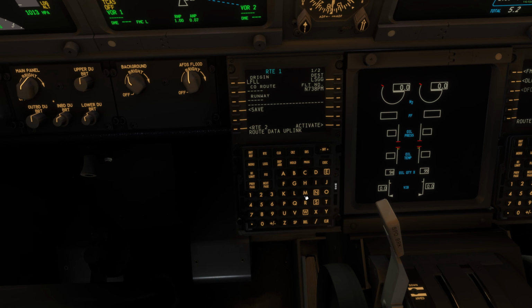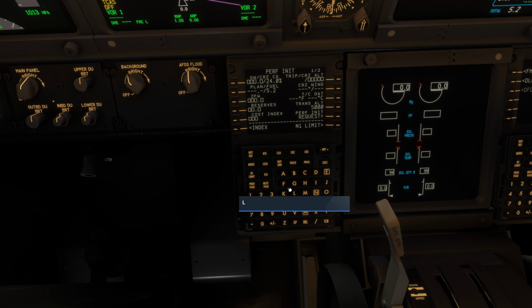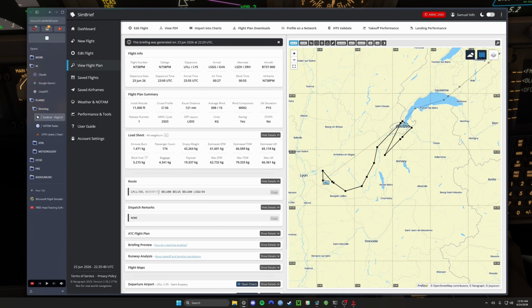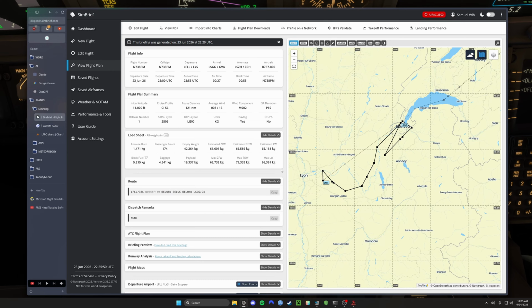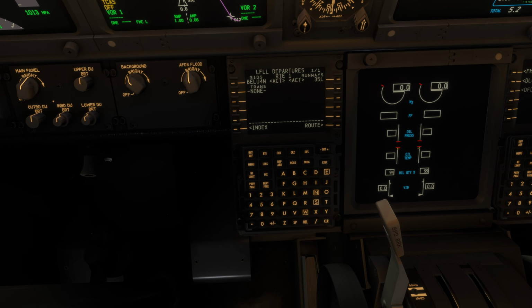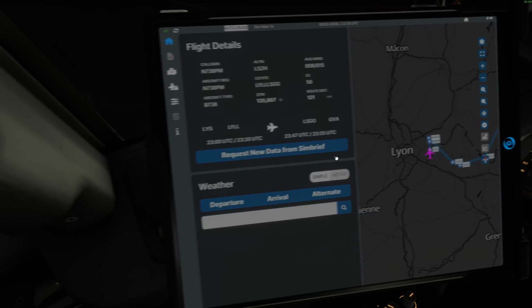Alright, so we can activate the route. Performance initialize. So, transition altitude. Let me get the SID. So we'll be taking the Below 8 November departure off of runway 35 left. Blue for November. Is that it? Yep. There we go. I can now go into the performance initialize and get the charts set up on here.